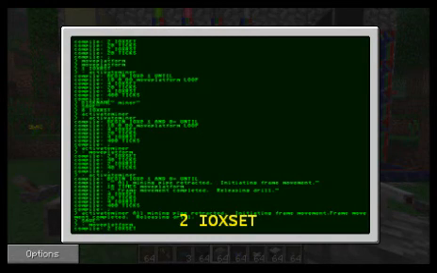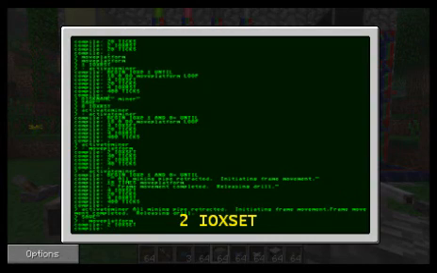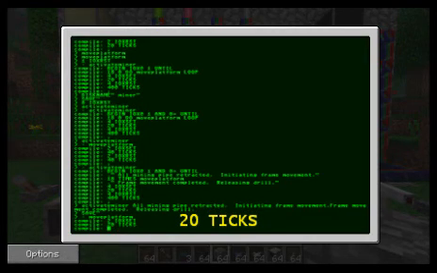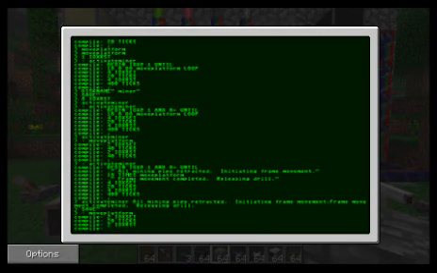And that's what that does. So we'll do that, and then 20 ticks, so this is a delay. 20 ticks is about 1 second, so we want a 1 second delay, and then we want to turn it back off again. It's that one, so reset, IOX reset. Right, so basically it sends a pulse to the frame motors and then turns the pulse back off again.